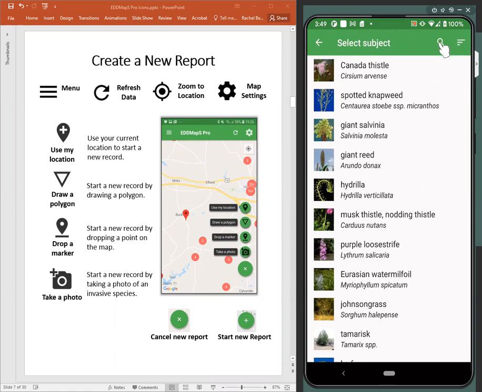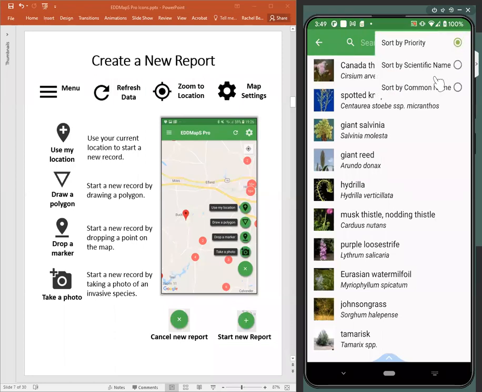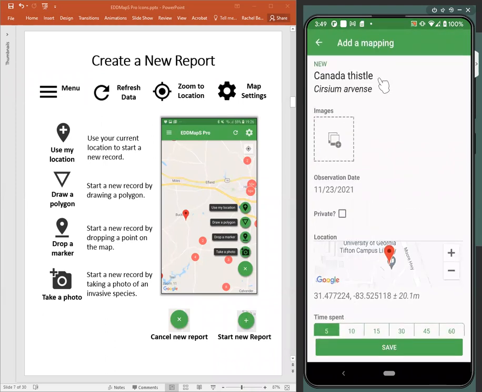You can search the list by typing the species name in the search option, or you can search by common name, scientific name, or priority. If the species you're reporting is not an option, use unlisted or unknown and add the name of the species in the comments for later editing. The species is now added to the reporting form.